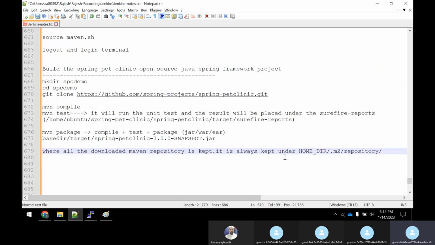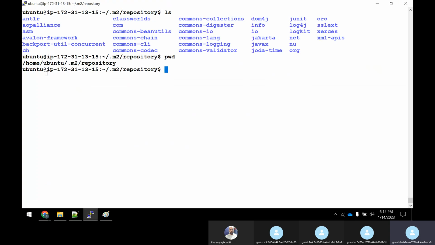For example, earlier we downloaded the Hibernate library, as well as many other libraries, right? Everything is downloaded and kept under this itself. It means that this is per user account. Here in my case it is ubuntu. Tomorrow if Gaurav is building under /home/gaurav, a .m2 directory will be created there, under that a repository, and all the Maven dependencies will be downloaded. Similarly for Naresh under /home/naresh/.m2. So every individual user will have their own repository.